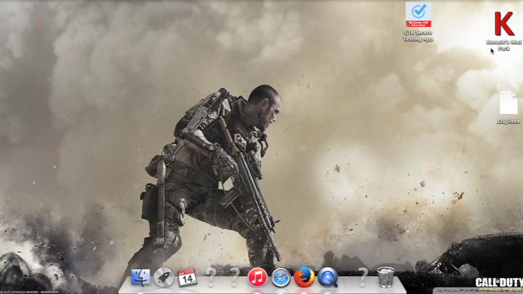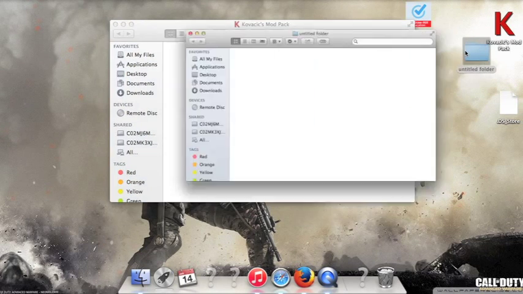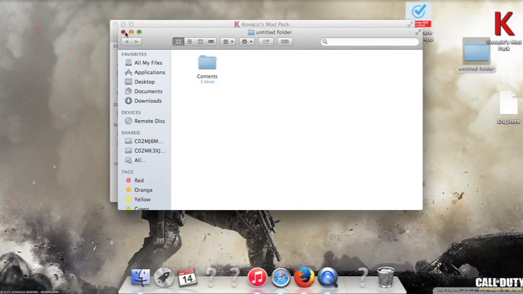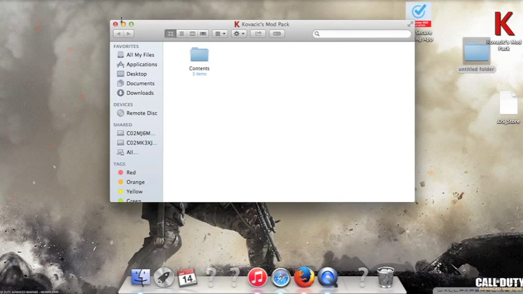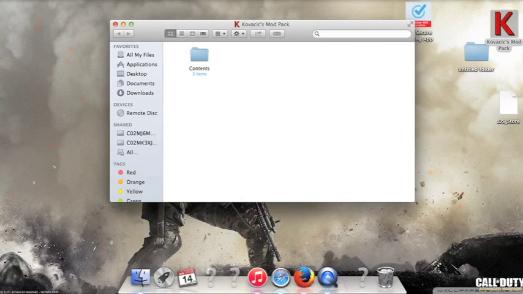So mainly the quick way that I would use it is create a folder, do this, do show package content, command C, command V, close out of both. Let me just make sure.